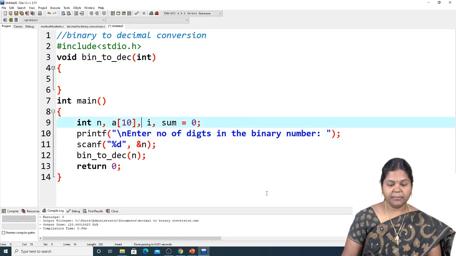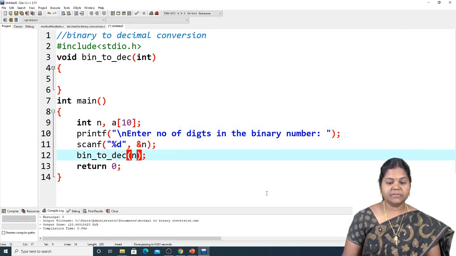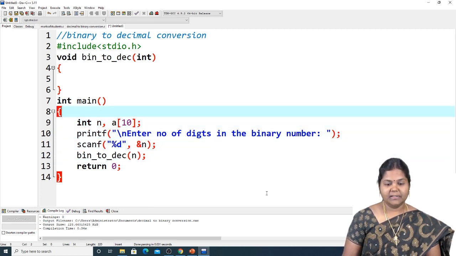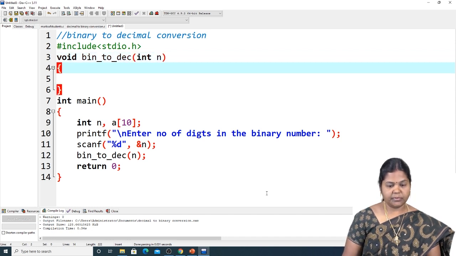If you want the remaining process, reading the number and all, we can do it in the function also. If you want to do it here, you can do it and pass it to the function. Otherwise, you can do it there. Here I am just reading the value of n and passing. So n is nothing but an integer, so let me write here int n. I am reading an integer n over here.